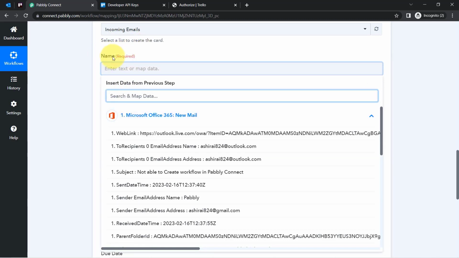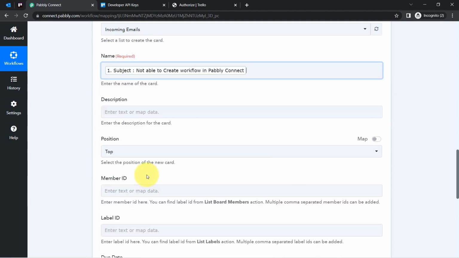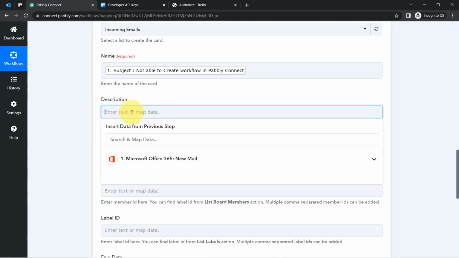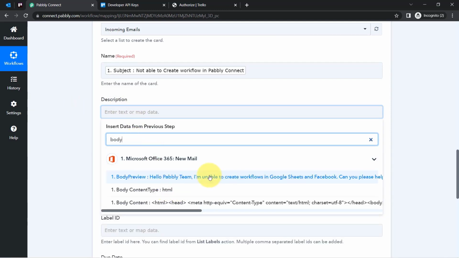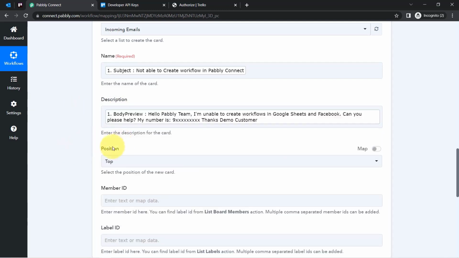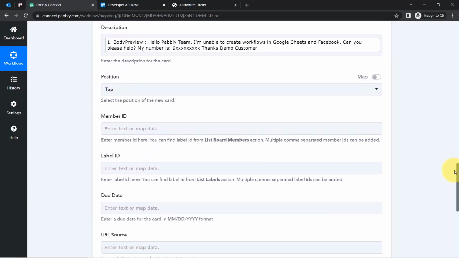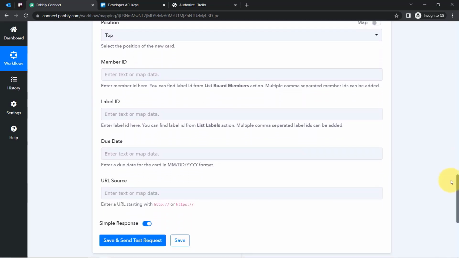All right, so in the name of the card I'm going to provide the subject line of the email. In the description I'm going to provide the email content. So here we have the email content. Asking for the position, so let's keep it as the top only. Member ID, label ID, due date, URL source. Well, these things are not actually mandatory, so currently I am leaving these fields blank, but it is completely up to you. If you want to provide any detail here, you can read these instructions and provide the data.